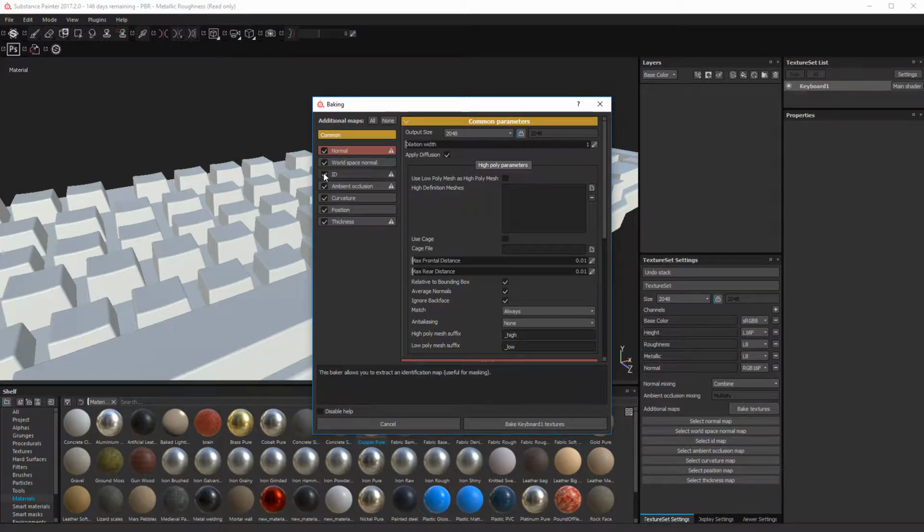I'm going to turn off ID map because we haven't set up any IDs. You can leave all the rest for the time being. We're going to say use low poly mesh as the high poly. That's certainly what we want to do because we haven't created our own high poly. We need to click on that to maximize the effects of what Substance Painter can do. Match you don't need to worry about. The rest you don't need to worry about.